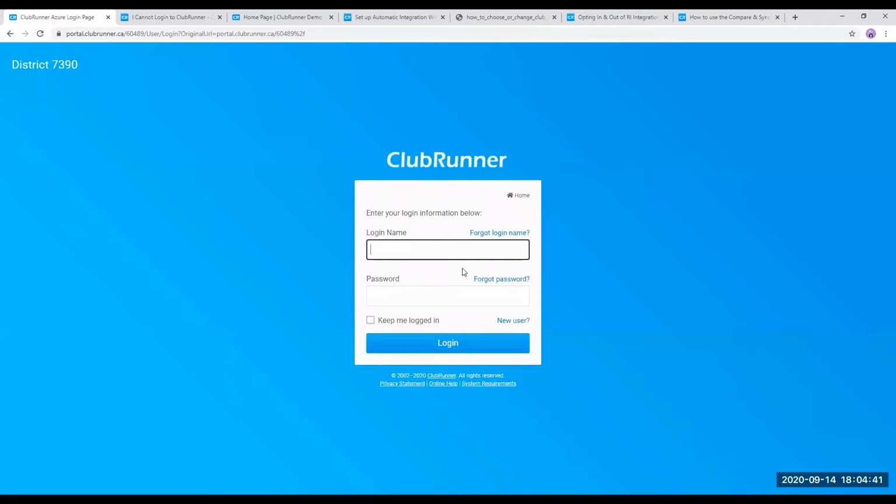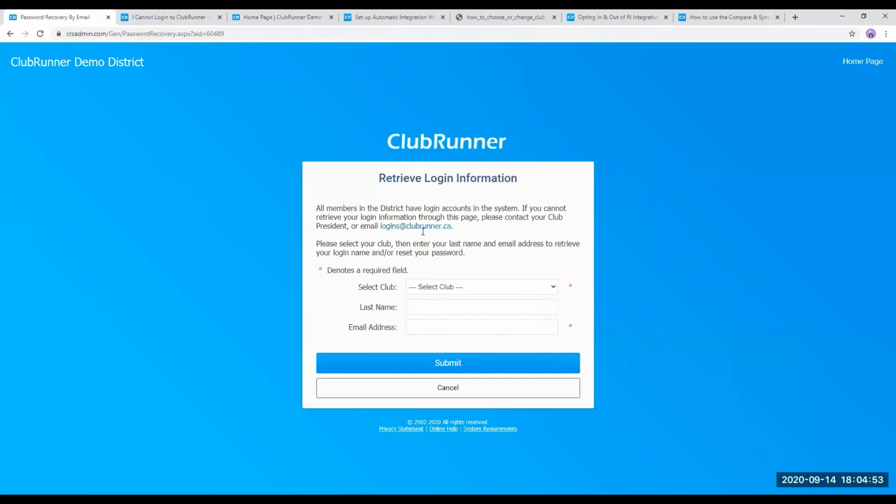Here, you're going to enter your login name and your password. If you're not sure about either your login name or your password, you can click either forgot login name or forgot password. It'll take you to the same page, the retrieve login information page, where you can select your club from the dropdown, as well as enter your last name and email address. When you do that, the system will send you an email with a link that you can use to retrieve that login name and reset your password. So if you're not sure, definitely use this page.